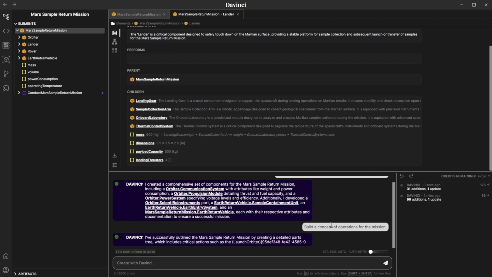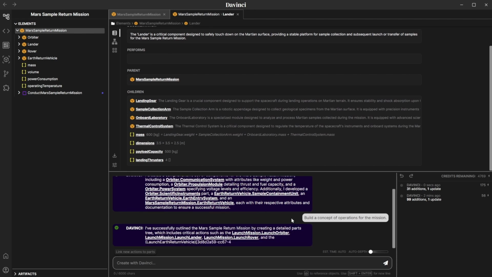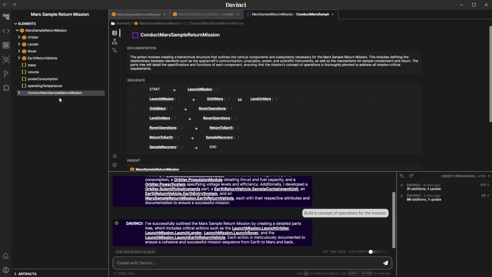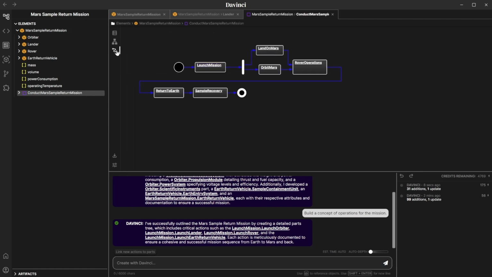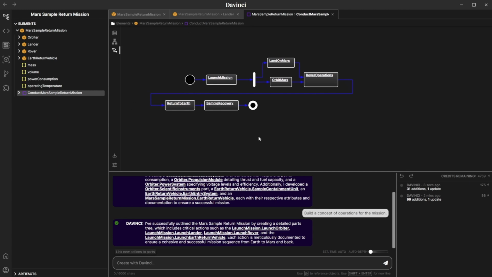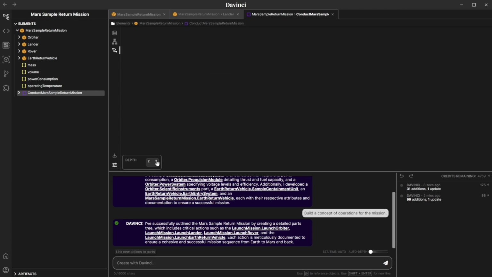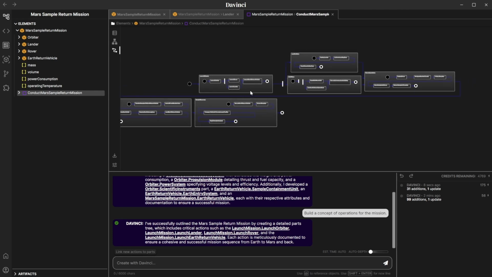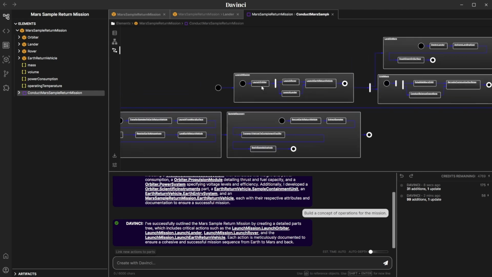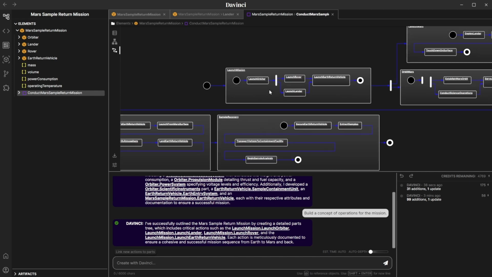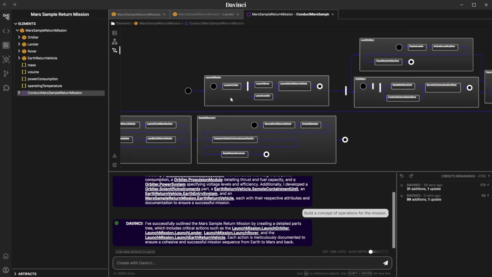So it looks like Davinci has built us a concept of operations for this mission. Let's take a look. Conduct Mars sample return mission. We can see here the action sequence for conducting the Mars sample return mission. You can launch the mission, land on Mars simultaneously with orbiting Mars with the orbiter, conduct rover operations, return to Earth, sample recovery. We can also increase the depth of each of these actions to see what it takes to accomplish each action. And you can go as detailed as you want with this.